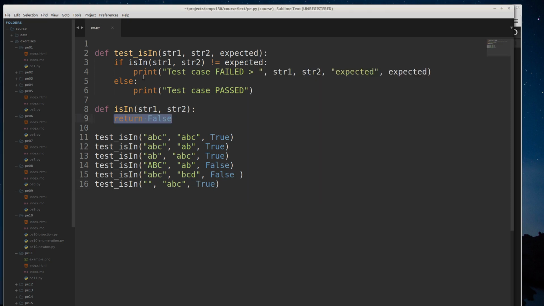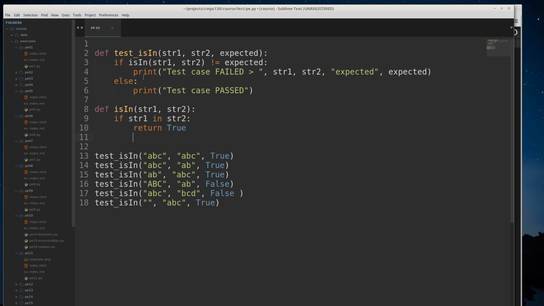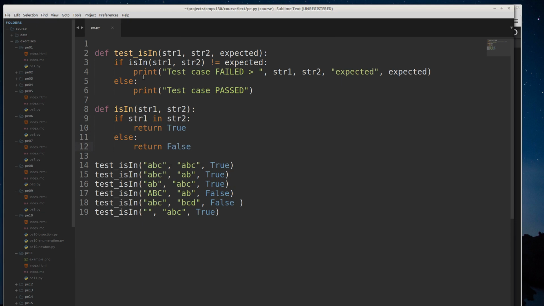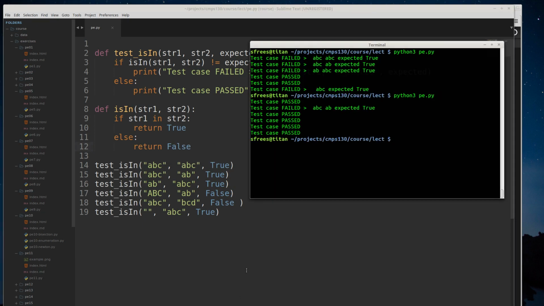So we'll check for string 1. If string 1 in string 2, return true. Else, return false. All right, now when I run this, I'm going to get more test cases passing, right? So I'm making incremental improvements. The first test case, where string 1 is in string 2, passed. Notice that the in operator does work the way we predicted: the empty string is in another string. So this worked. We do have a test case failed though, because in this situation it's not that ABC is in AB, but that AB is in ABC. So we're still failing there.